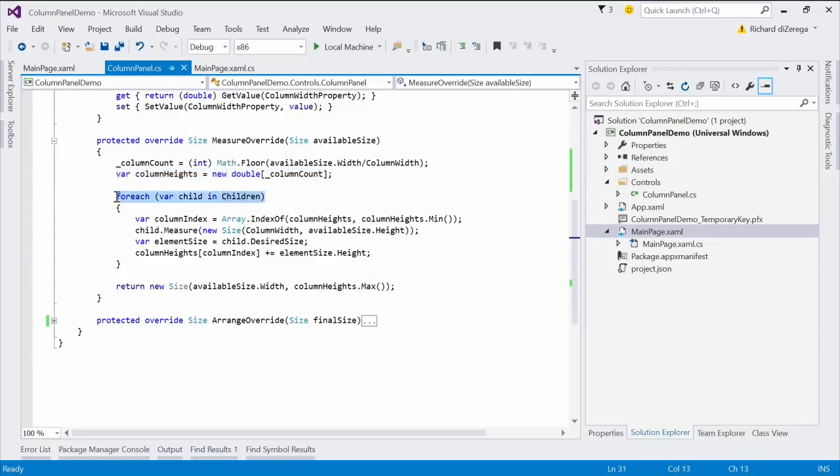Common to most panels, you're going to loop through each of your children. We are now going to look up and find the column index that is the shortest. If we imagine we're starting from empty, then the first one that it finds is going to be the shortest column. We're then saying to the child, measure yourself based upon the constraints of the column width and the available height from our control. So the only real constraint we're supplying is you cannot be wider than the column width. We then get our desired size, and we then apply the desired size height to our column index, keeping an aggregate so you can keep track of the height of each column. Exactly.